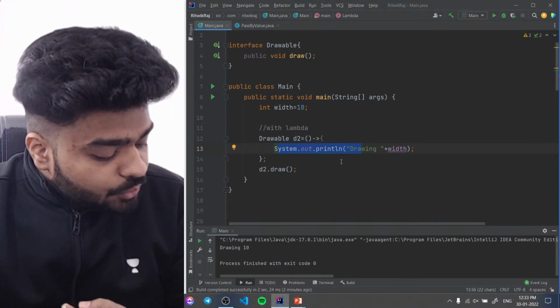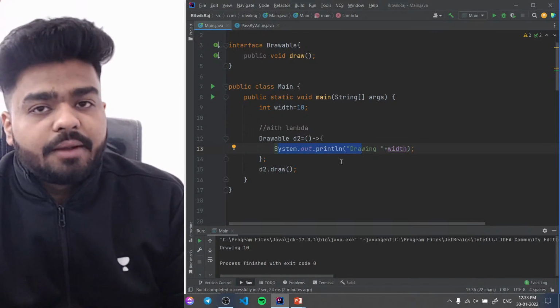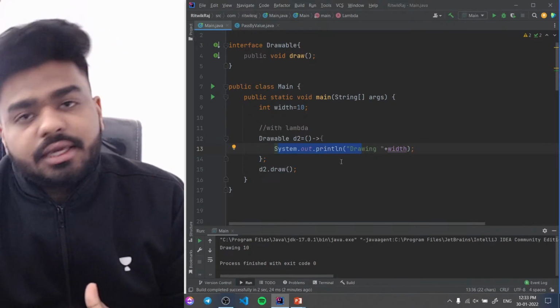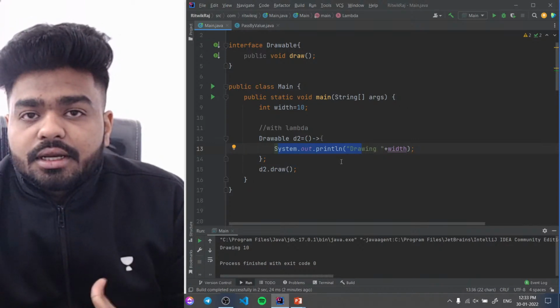Will a normal interface also do this? Please explain what is the difference with a function interface. A normal interface will not do the same thing. In a normal interface you will not be able to do this. It will work only with a function interface. Okay.